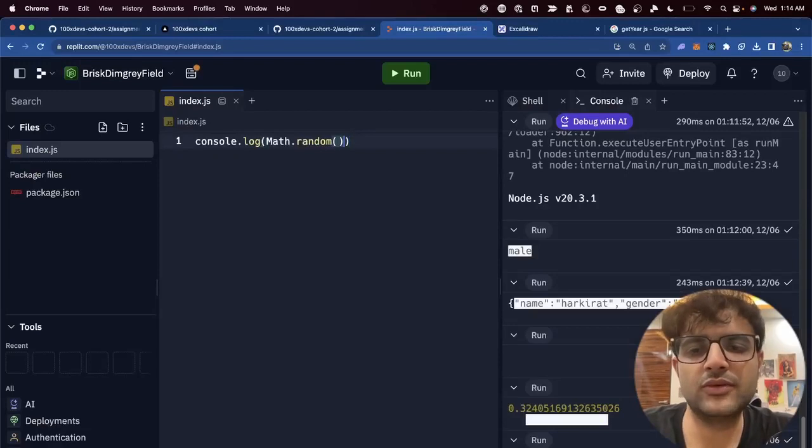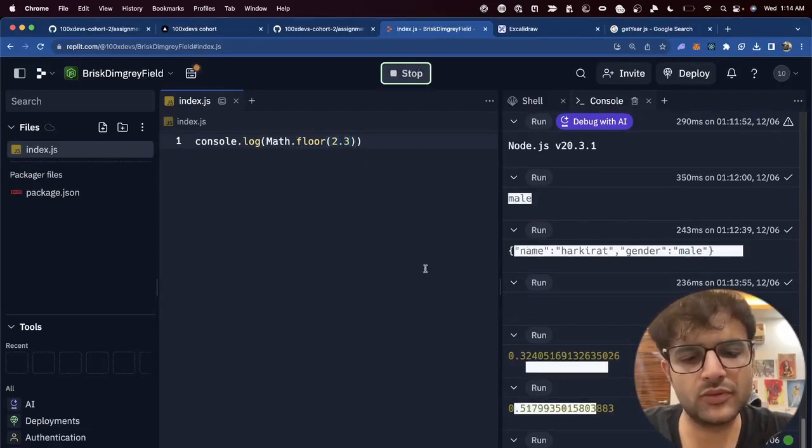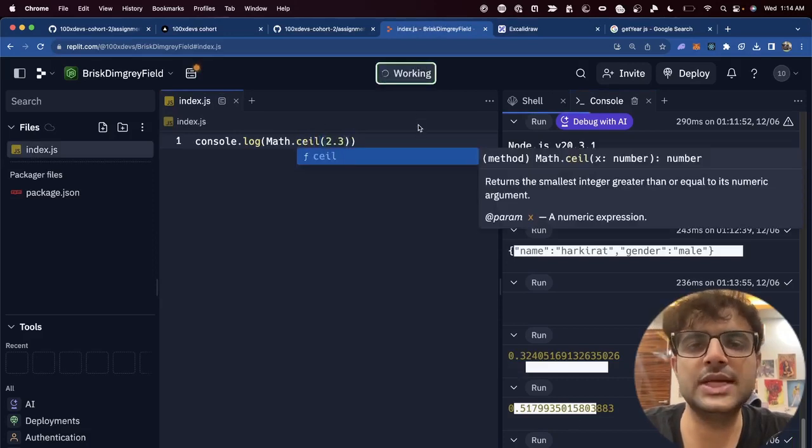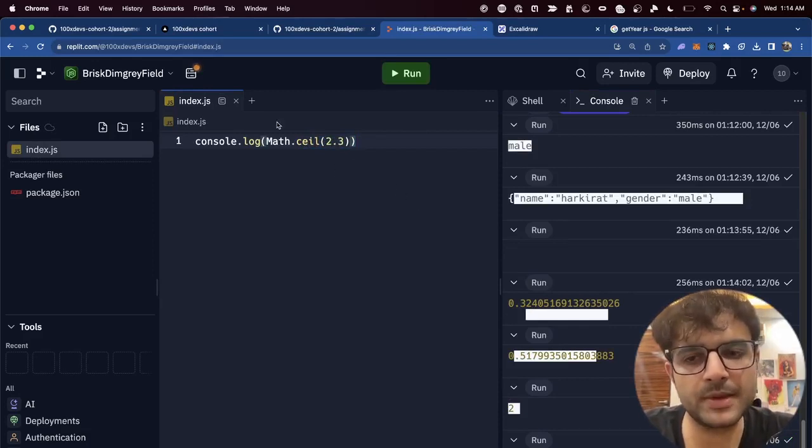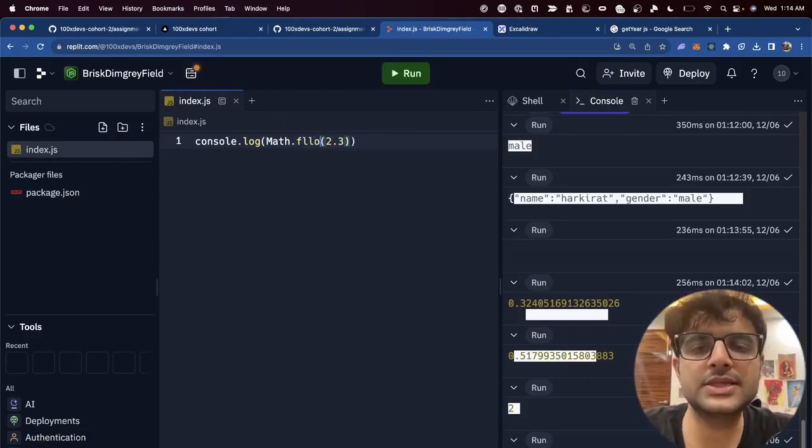Then there's Math.floor, Math.ceil. Feel free to Google these. But as the name suggests, floor will give you the floor of a number. So for 2.3, it will be 2. Ceil will give you the opposite. It will give you the ceiling of this number, which is the smallest integer bigger than this, which is 3. And what was floor? The biggest integer smaller than this number, which was 2. Cool.